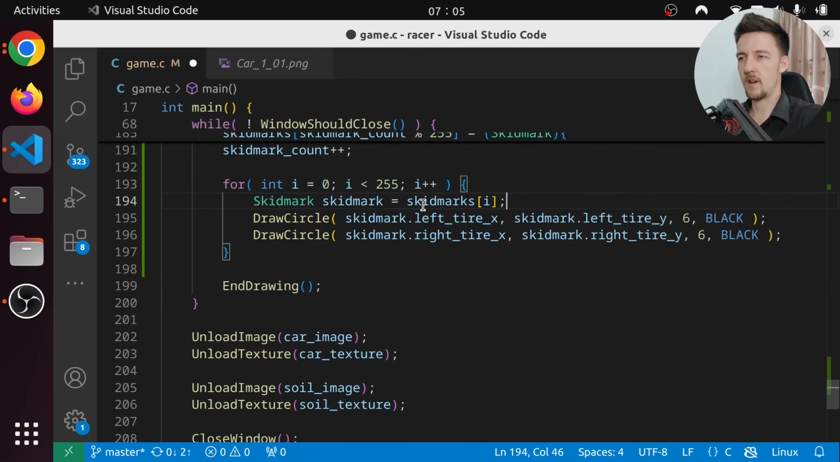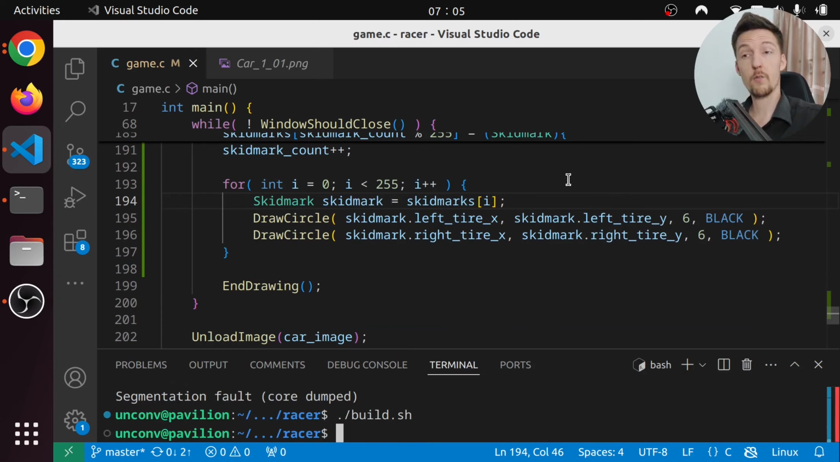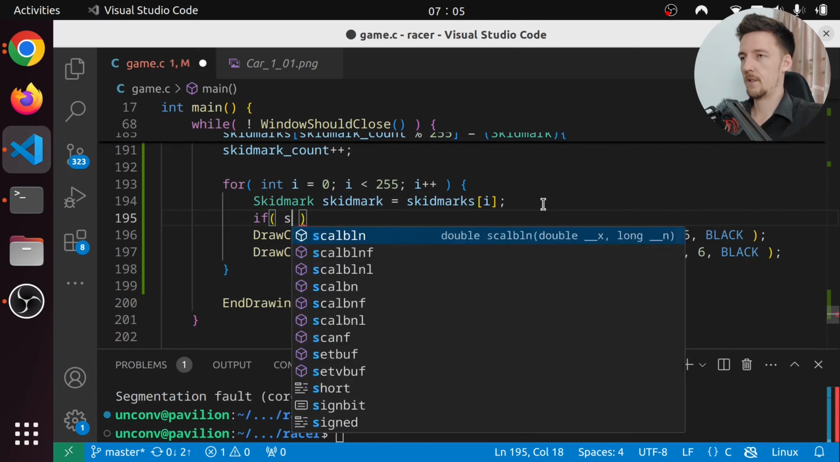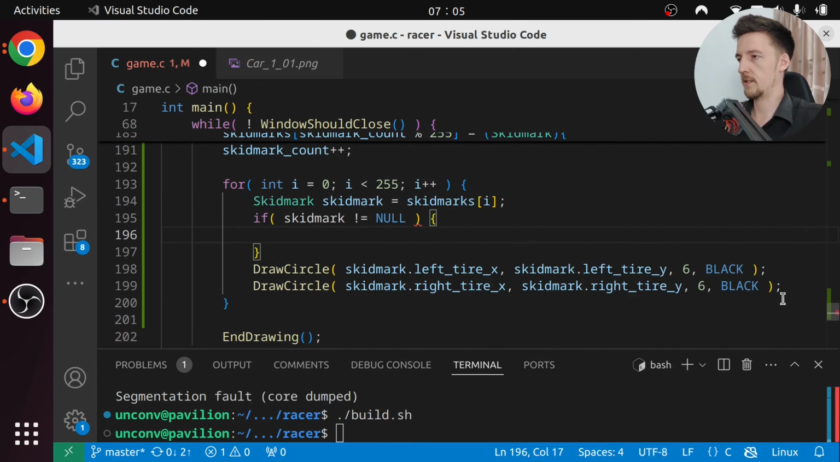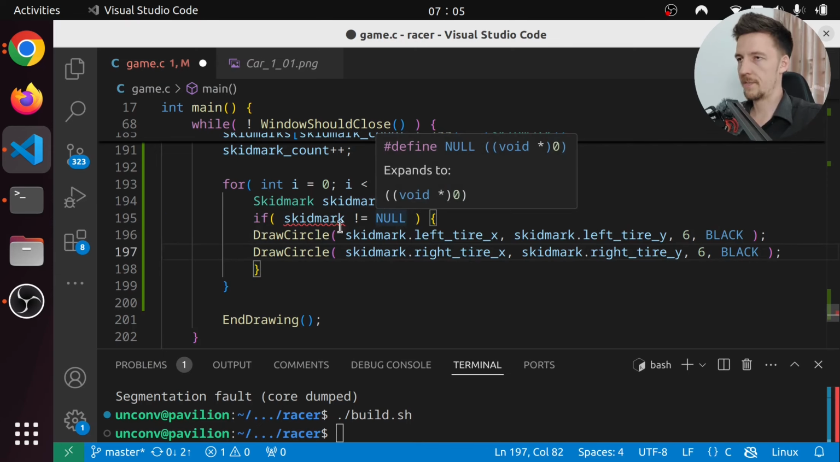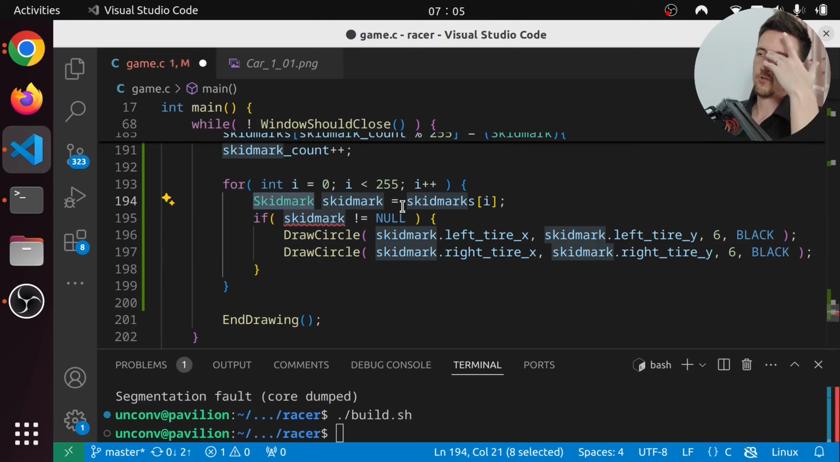I don't think it's going to be null. Let's first of all try to compile this. Maybe it will say that you're doing something wrong, but it's not saying that. So if skid mark is not null, then we're going to do this. I mean, but it's not null because it's a skid mark. It's a skid mark struct.